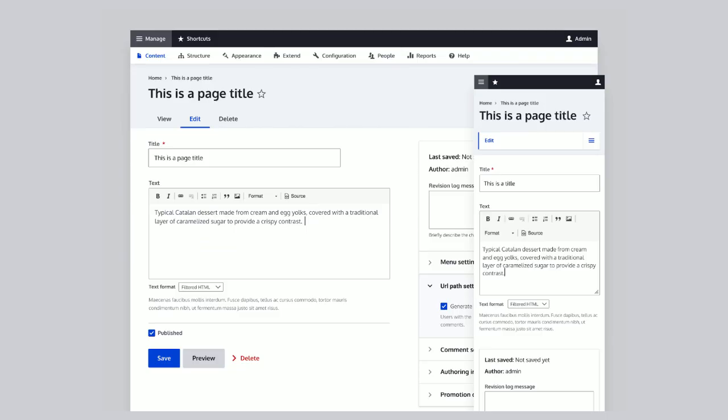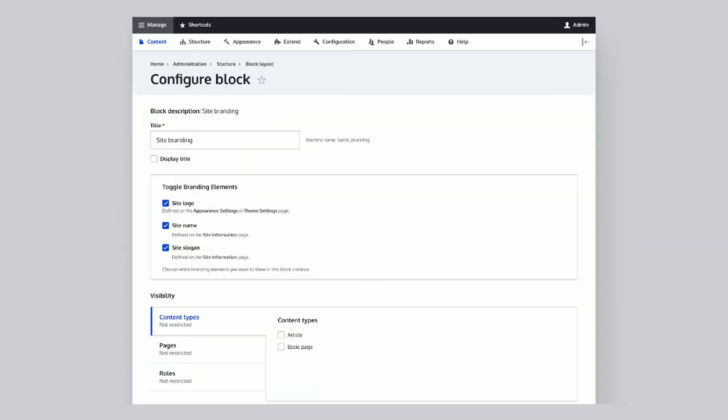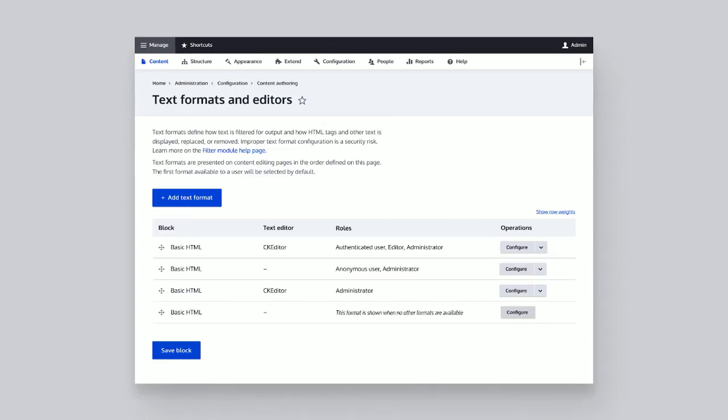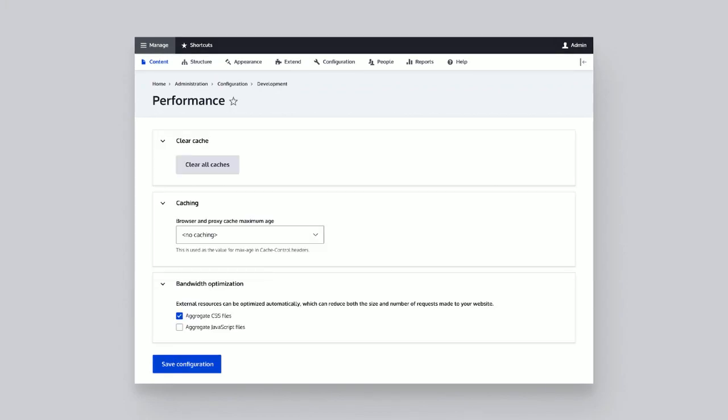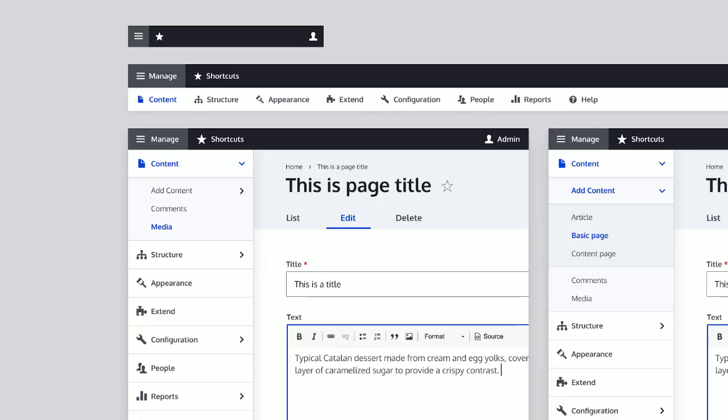So this is the node form. Quite simple. Then we have configure block. So I just show some random designs so that you get an impression of how this thing looks. Then we have text formats and editors. So here you can see we still have tables. Yay. You can still drag and drop them. Performance. We're quite familiar with this, right? So you have to clear caches. So this is important to design. And then we have the new toolbar.